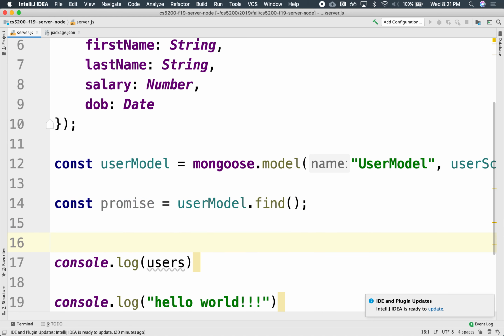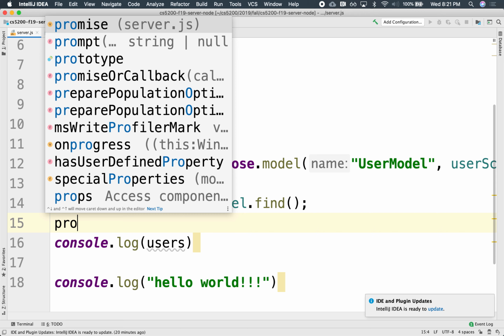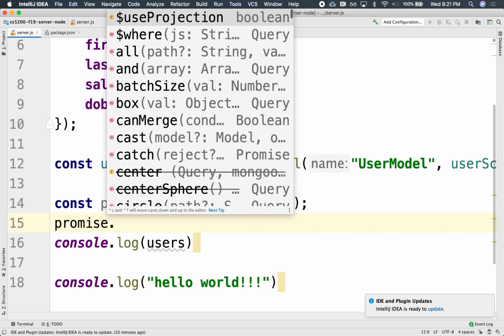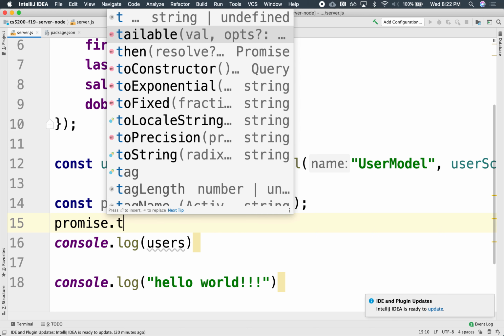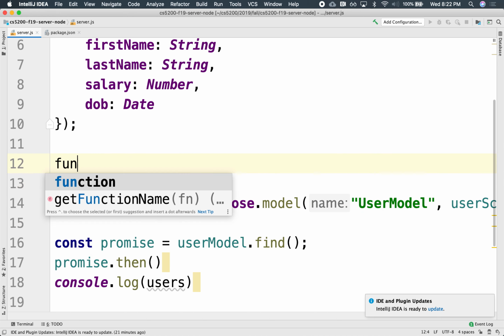That promise is an object, and that object has a function on it called then. The then function allows you to register a callback and say, hey, notify me sometime in the future when the data comes back. I don't want to wait for it now. Here's the function for you to call me. And that function, you can call it whatever you want. You can say, here's a function.